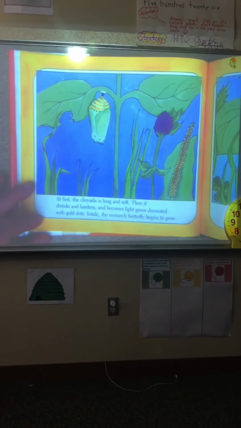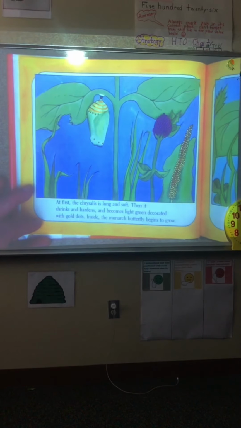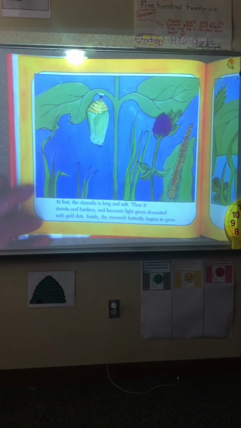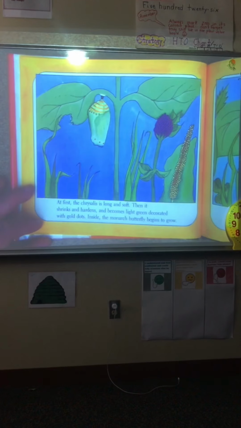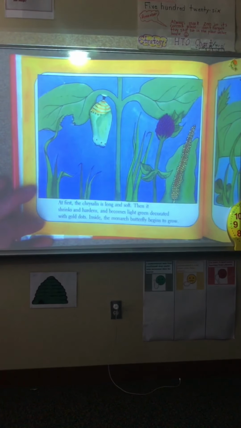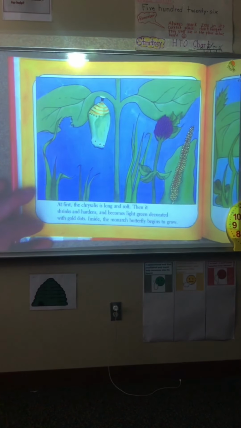At first, the chrysalis is long and soft. Then it shrinks and hardens. It becomes light green, decorated with gold dots. Inside, the monarch butterfly begins to grow.